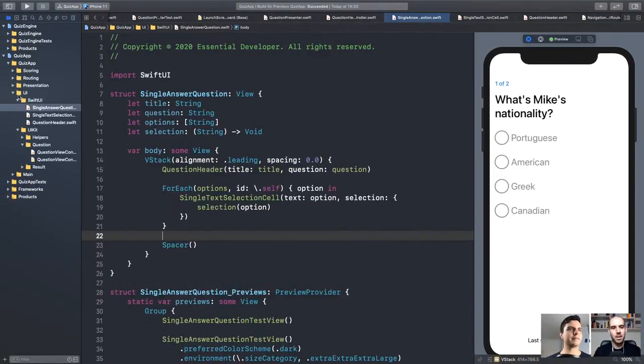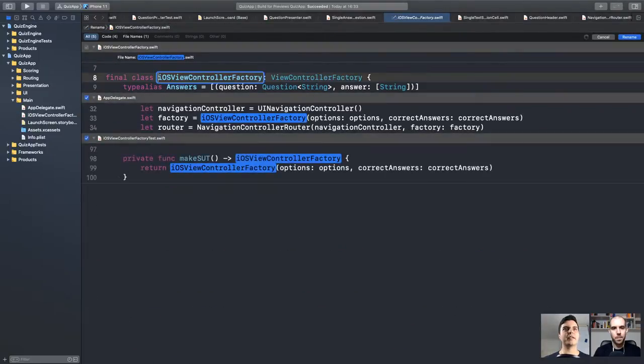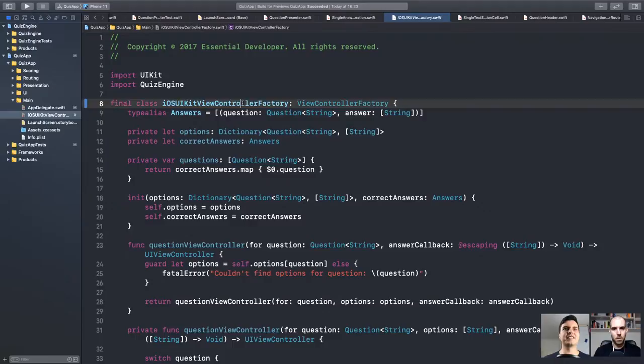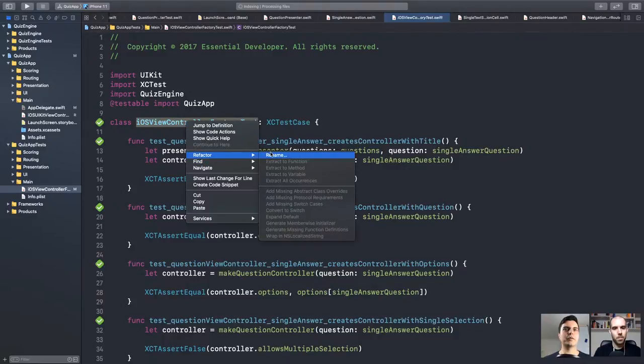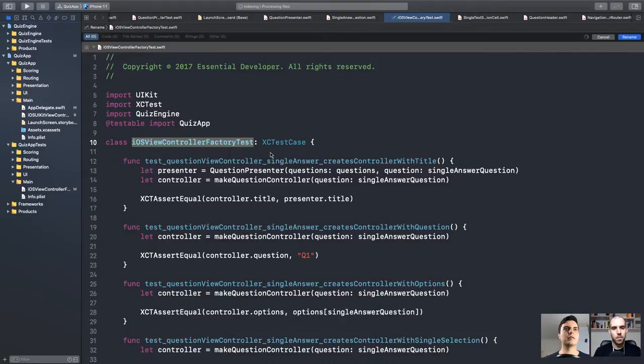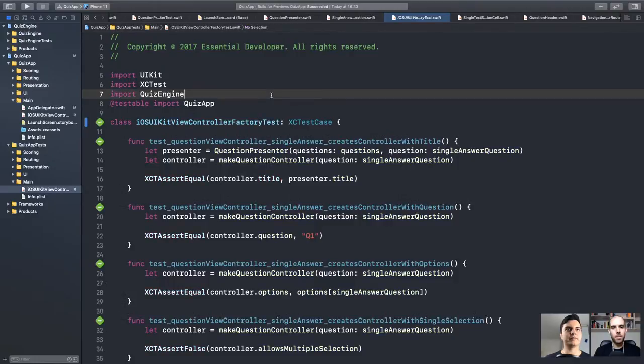So let's have a look at the factory. So in the main module, we have an iOS view controller factory, which should probably be called now an iOS UIKit view controller factory. Okay. Because it's specific for UIKit and UIViewControllers. Let's also rename the tests for the factory. So refactor, rename. Whoops, Xcode got stuck with the refactoring. Boom, worked. All right. iOS UIKit view controller factory. Let's run all the tests. So we don't need to test the SwiftUI layout, but we need to test the factory.